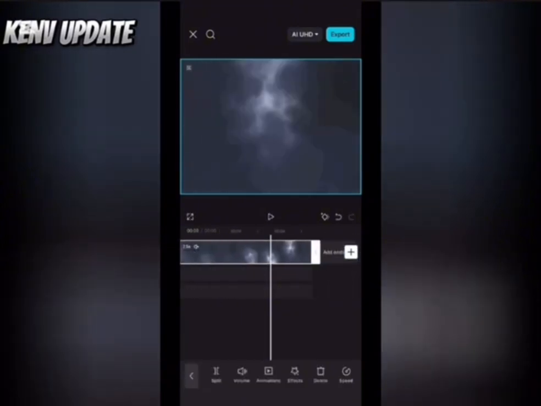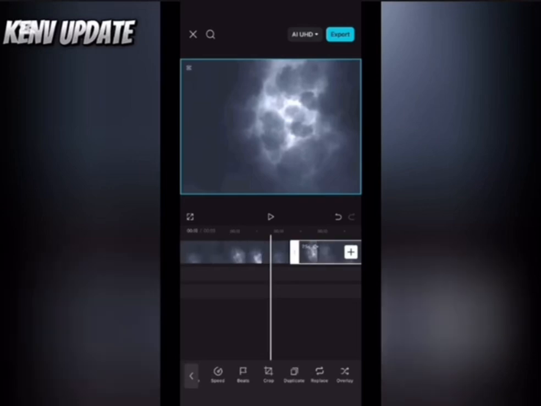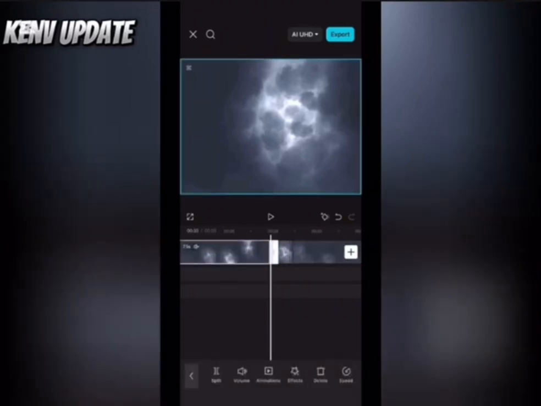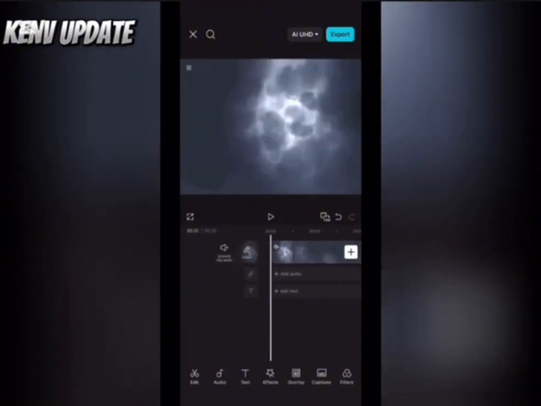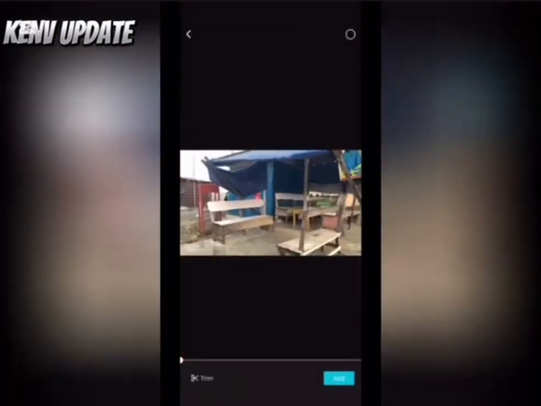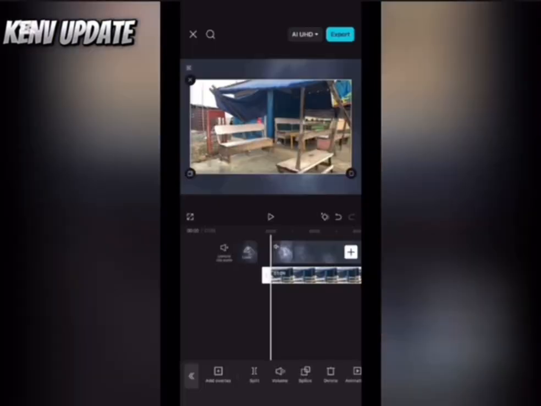So at this point we want to duplicate the background because it's too short. Locate duplicate, and duplicate it maybe into 5 places or thereabout. After that, you will now come back to the beginning of the video, locate overlay and click on overlay there, look at it, add overlay, then you import your video to the workspace.